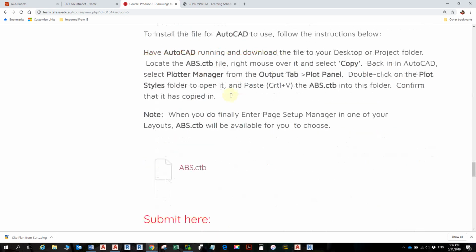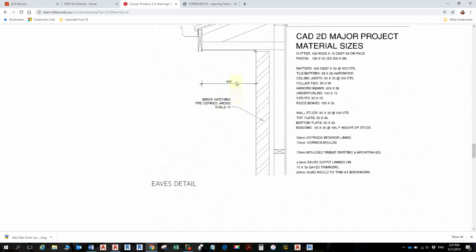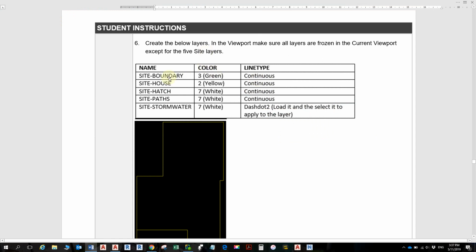All right, so then it's printing. Yeah, so submit there. Okay, so that's it for the portal for the Learn site. So now we can go back into here, start creating these layers. So site boundary.